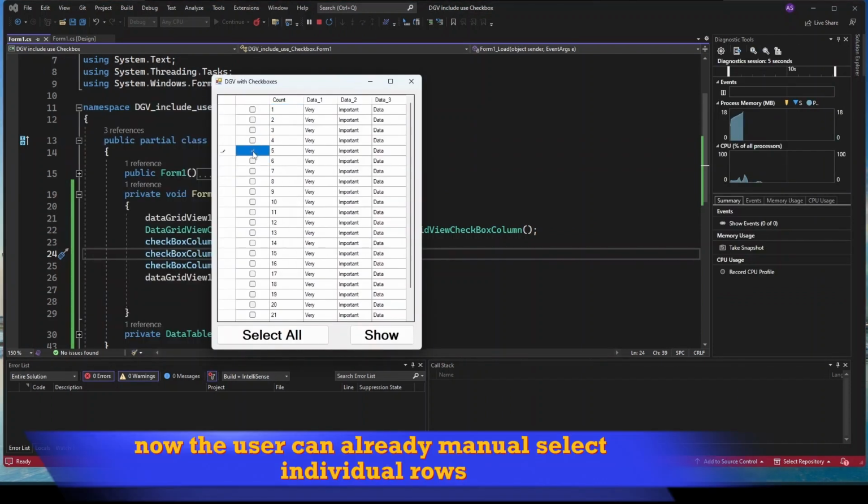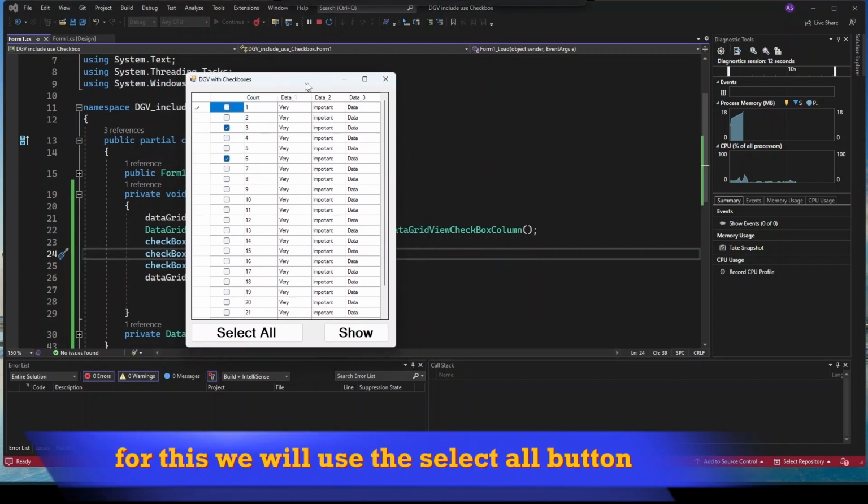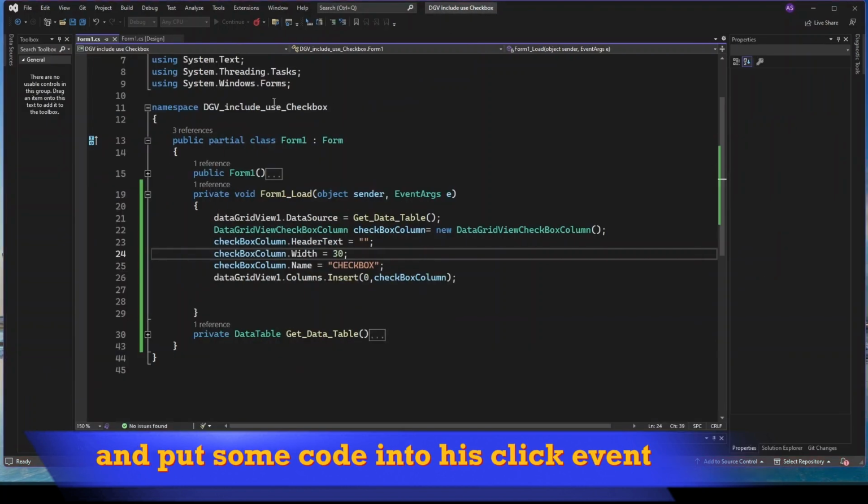Now the user can already manually select individual rows, but it's much work if you want to select all rows of the DGV. For this we will use the Select All button and put some code into its click event.